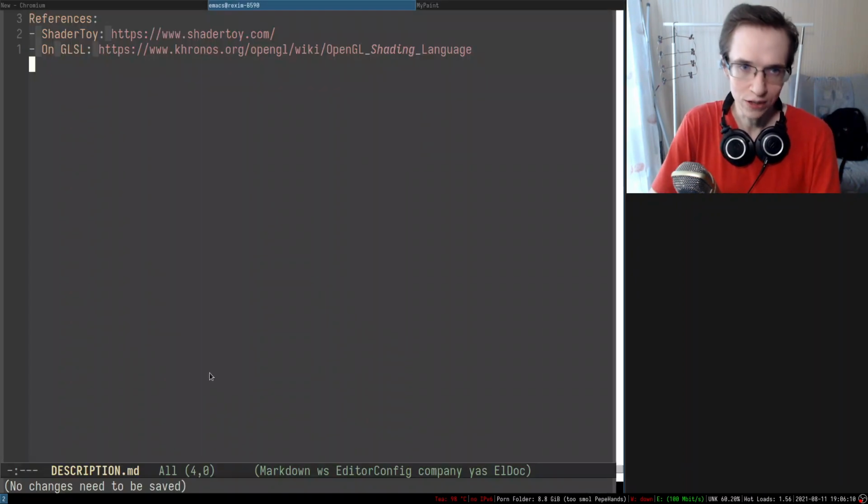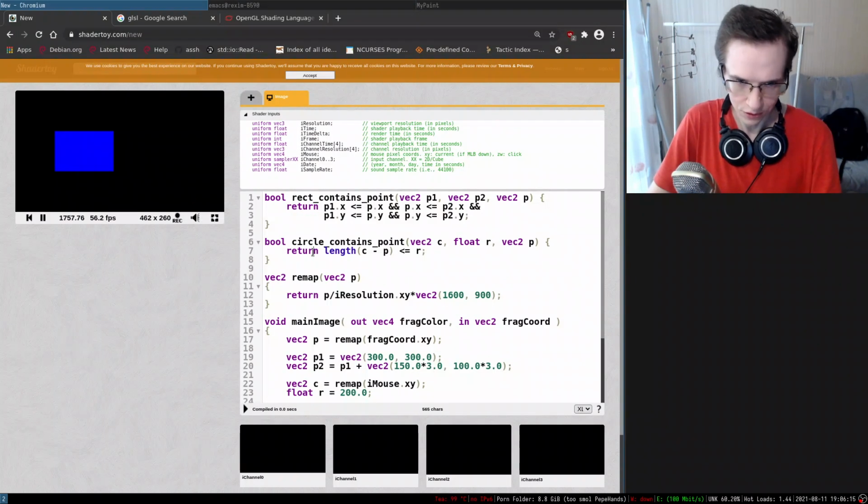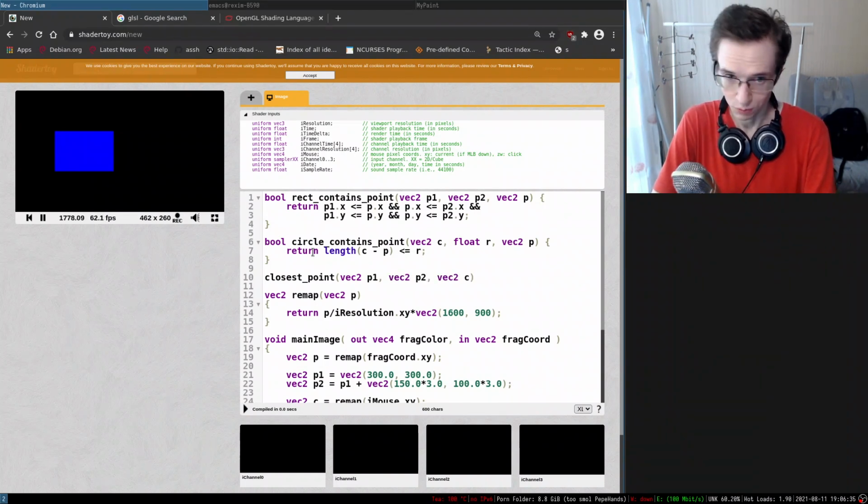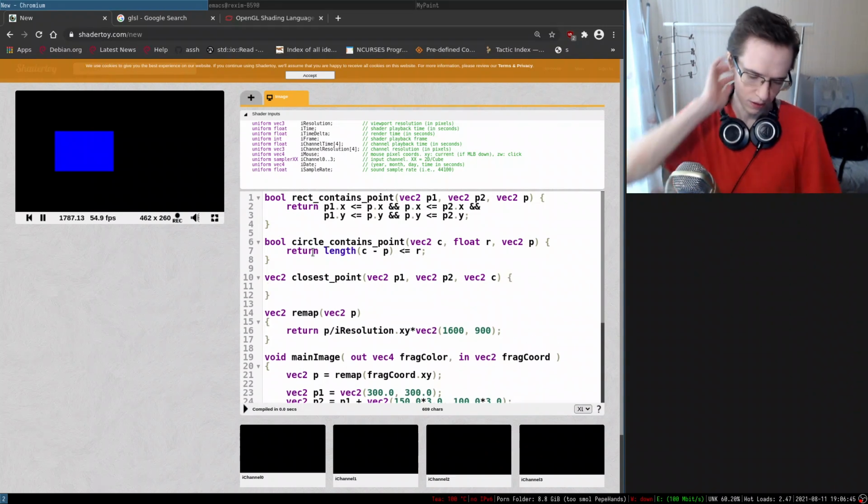So let's actually try to do that. Let's implement a function that is called closest point, right? It's going to accept the rectangle, so we need a rectangle in here. That means we're going to accept P1 and P2. And then we're going to accept the center, I suppose, right? And this entire thing is going to return us the closest point in here. All right, so how are we going to be implementing all of that?